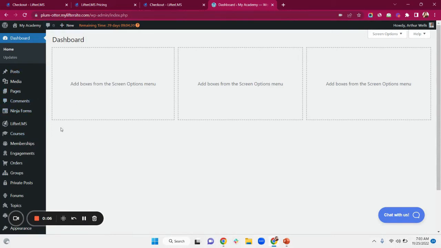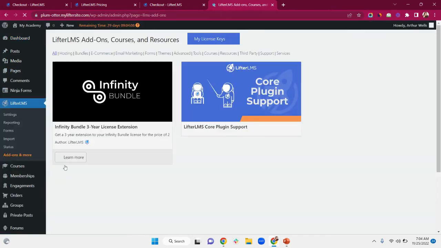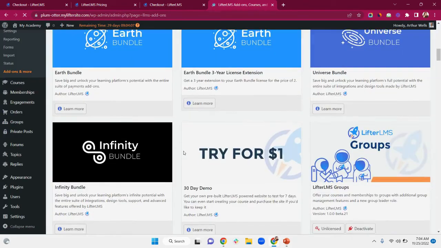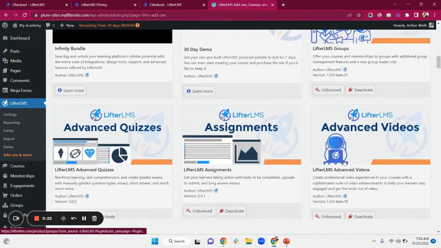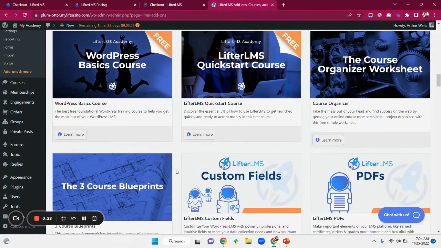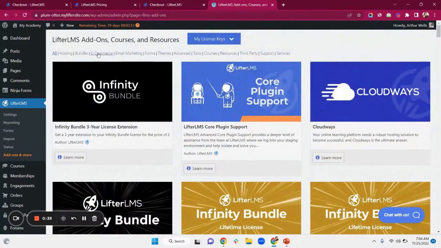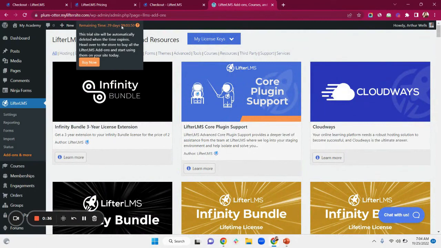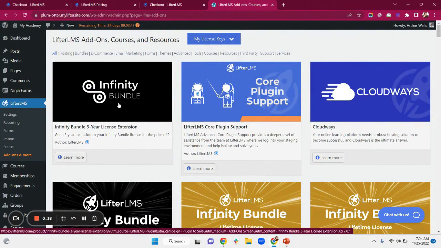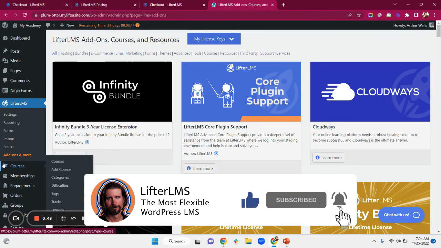Now you can add any themes, any plugins, lots of courses, and memberships you want. Also you will find all of the advanced add-ons here. Let's see: LifterLMS groups, advanced videos, assignments, advanced quizzes. You will find every advanced feature of LifterLMS. You can try these. Also you can see here is our remaining time. After 30 days, this trial site will automatically disappear. So now you can try anything. You can do anything with it.